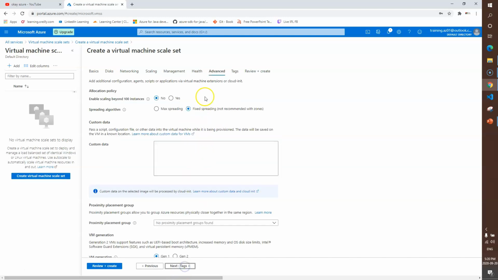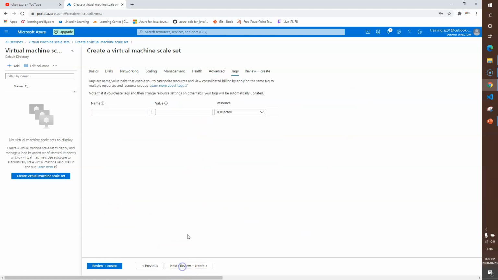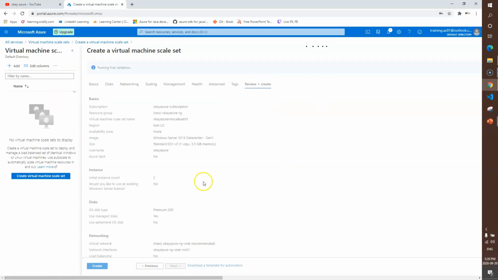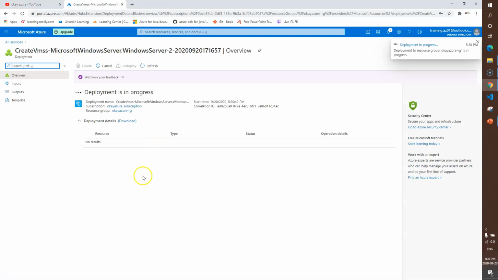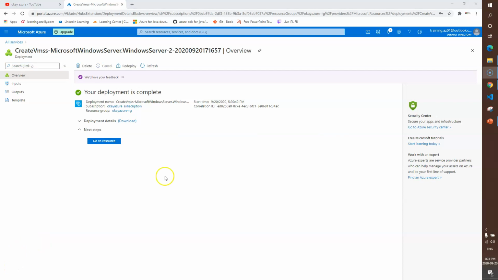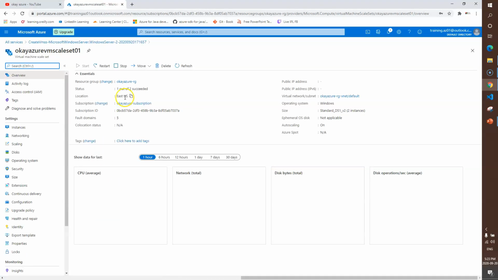Health. Now I'll simply click next, and I'll hit the create button so that we can have the virtual machine scale set ready. It will take close to 2 minutes, so we just have to wait. Deployment is in progress. All right, so now we have our VM scale set ready. Let's go to the resource.